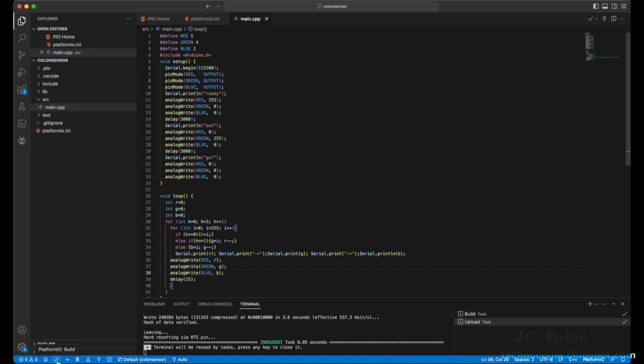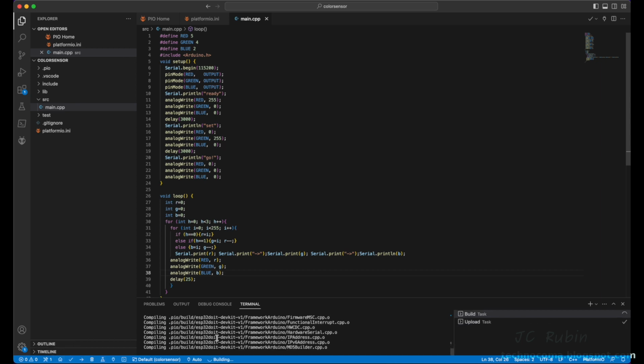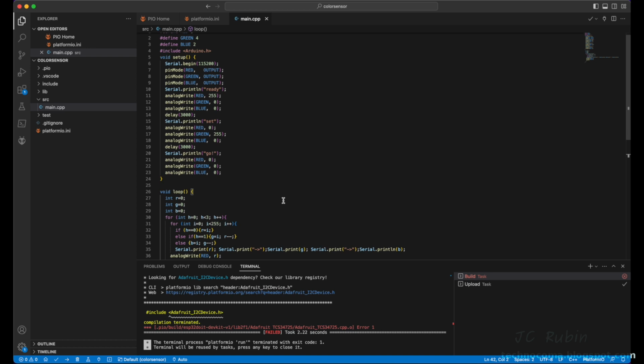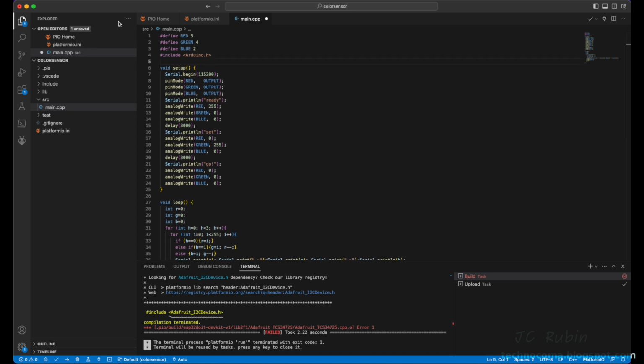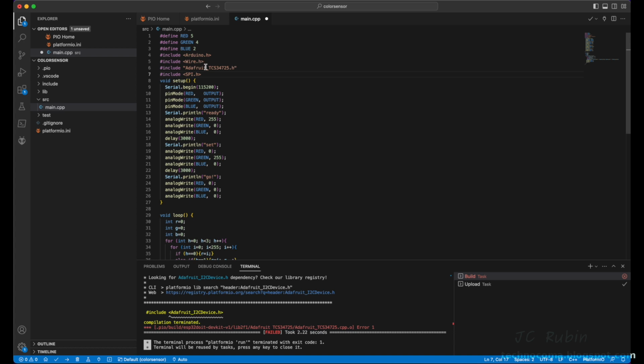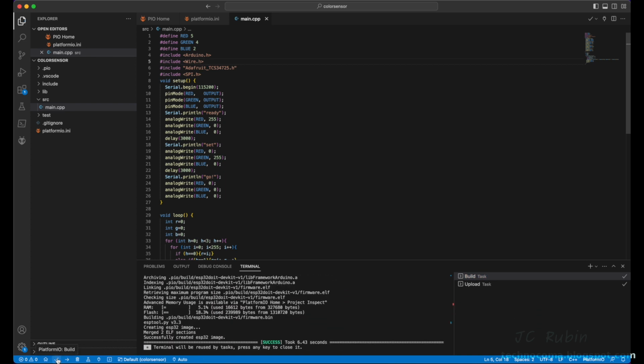Attempting to compile should immediately produce an error, and this is because the requisite libraries now need to be included in our code. So we'll add them to the top under Arduino.h includes, and we got Wire, our library for the module, as well as SPI.h. Now if we attempt to compile it again, we'll see that everything compiles error-free.